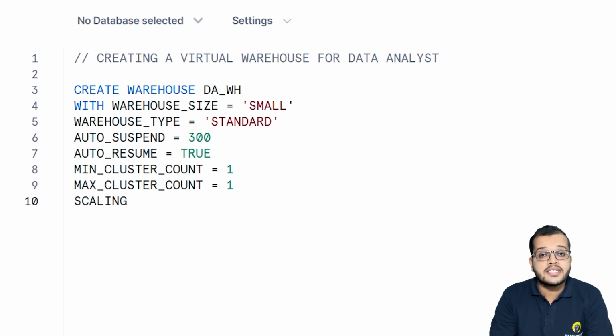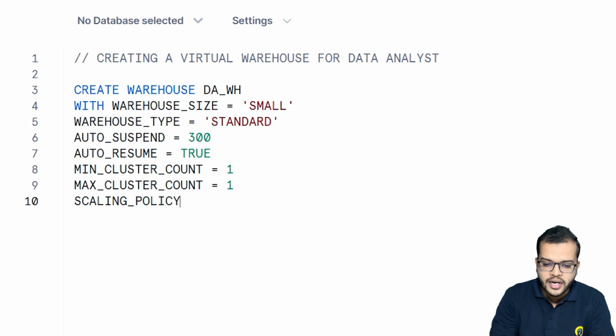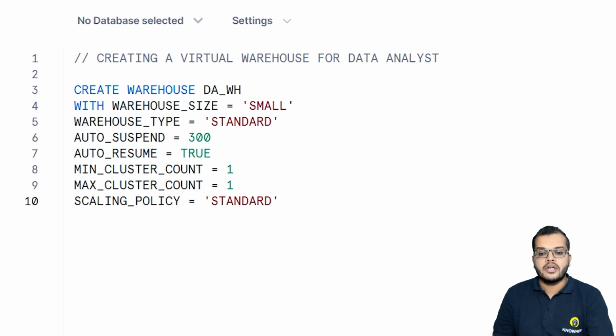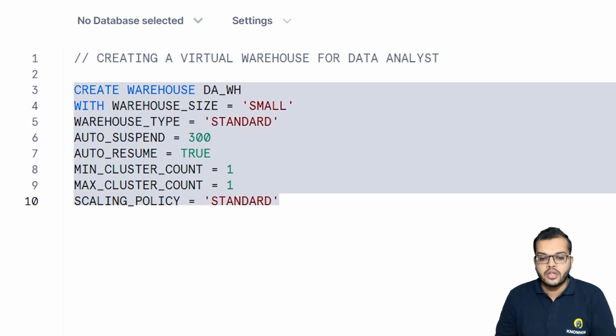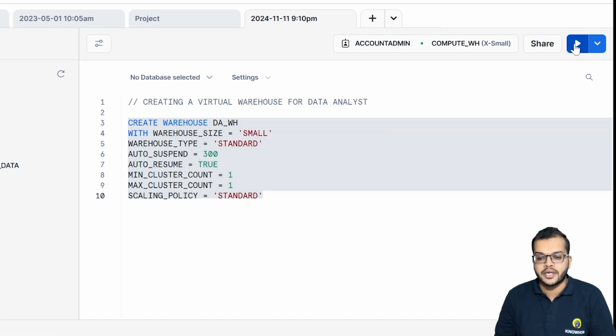Now let us understand the scaling policy. The scaling policy is also standard here. If we go and do it using the interface by creating a warehouse, we can avoid all these steps that we have to write here. That's not a problem. So I am creating a standard scaling policy. Now what I'm going to do, let me go and execute it. I'm just selecting all of these that I have created and executing it.